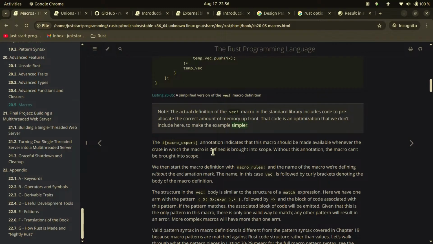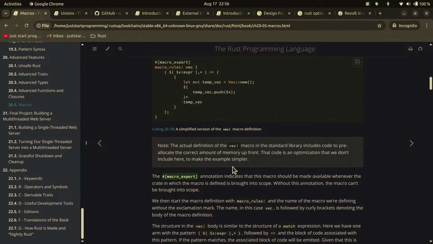The macro_export annotation indicates that this macro should be made available whenever the crate in which the macro is defined is brought into scope. So that's the explanation of macro_export. Without this annotation, the macro can't be brought into scope. We then start the macro definition with macro_rules! and the name of the macro we are defining without the exclamation mark.